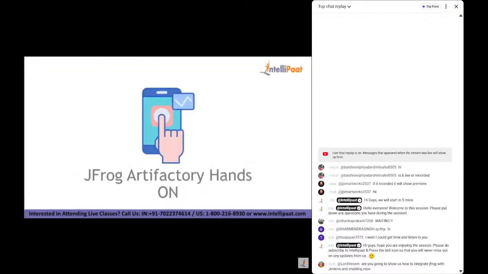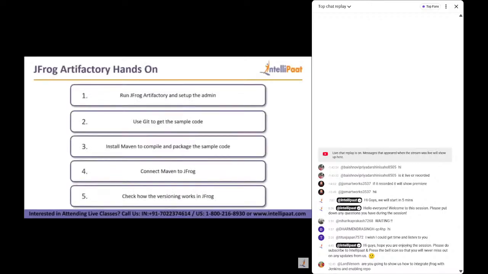Now that we have installed JFrog, we can go ahead and practice. Now let's see what are the steps we'll be taking during our practice session. So the first step is running JFrog Artifactory and setting up the admin. That we've already done. And the second is using Git to get the sample code. And this is the sample code we'll be using to see how versioning works in JFrog. And the third step is to install Maven to compile and package the sample code. And the fourth step is to connect Maven to JFrog. And fifth is check how versioning works in JFrog.